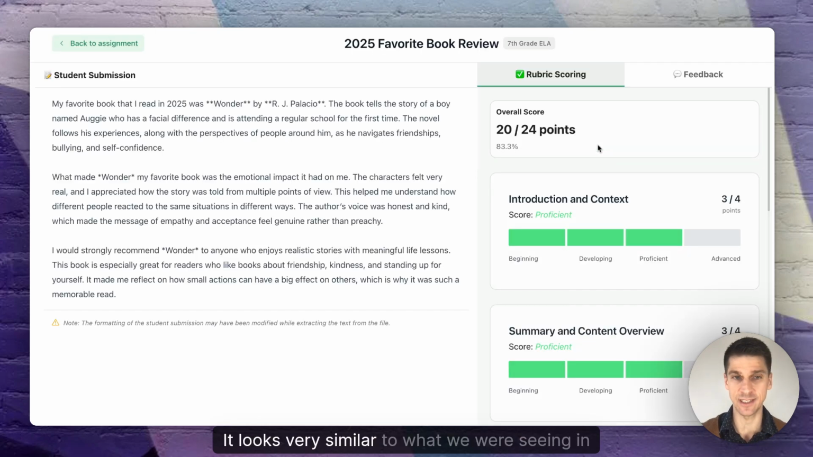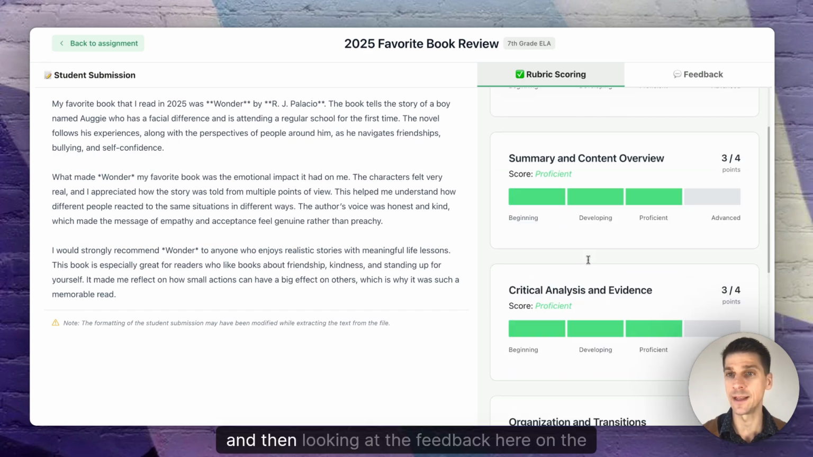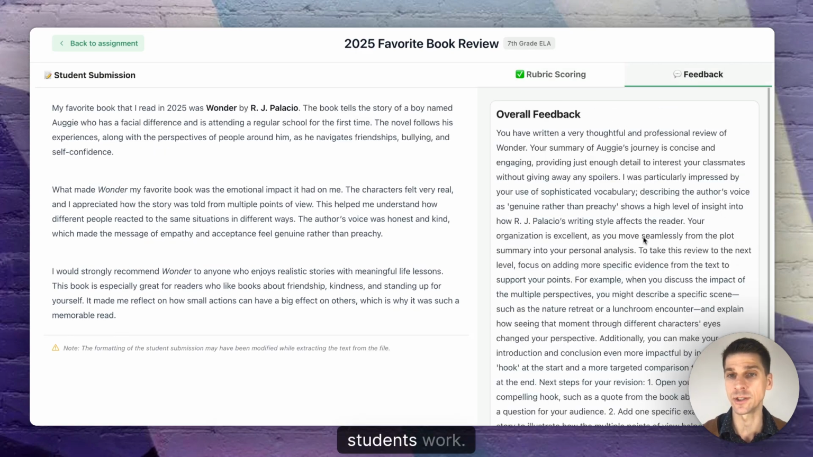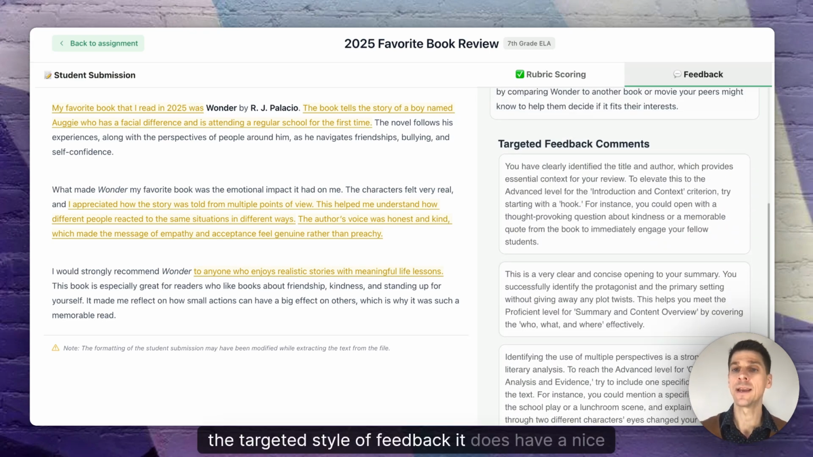And it looks very similar to what we were seeing in GradingPal from the teacher side. It's just a little more streamlined here, looking at the rubric scoring and then looking at the feedback here on the student's work. Now, because I chose the targeted style of feedback, it does have a nice visualization for students that I think could be really helpful for them.